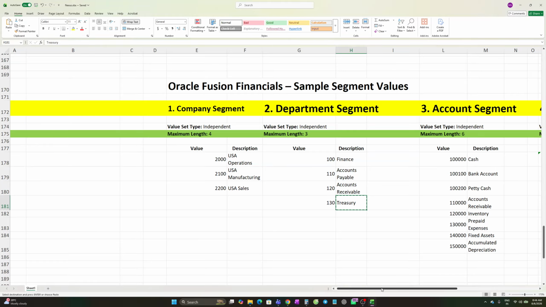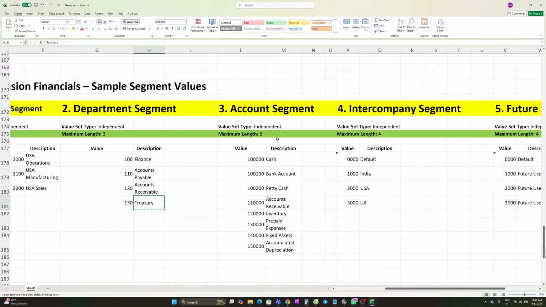These are the account segment values. For maximum length, I have taken 6. For description: this is the cash account, this is the bank account, petty cash account, accounts receivable account, inventory account, prepaid expense. These are the accounts we have created.